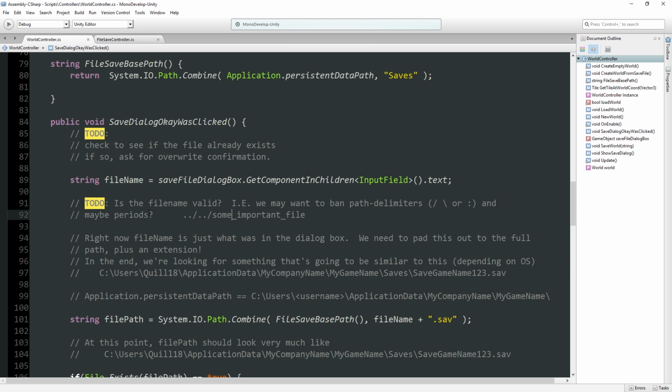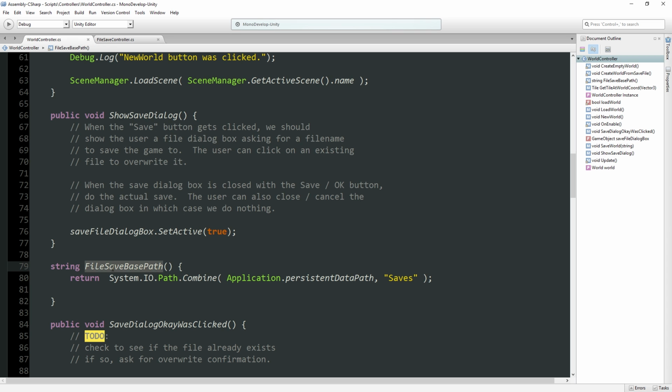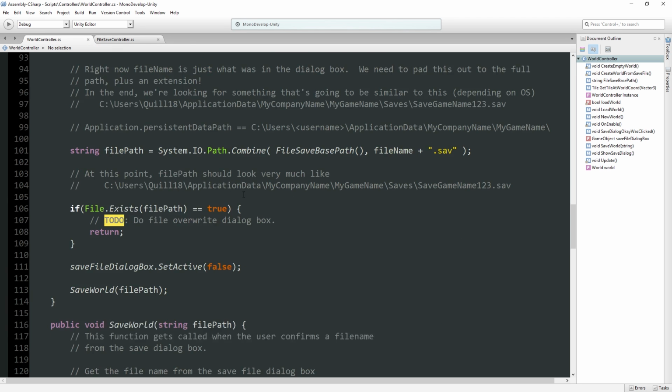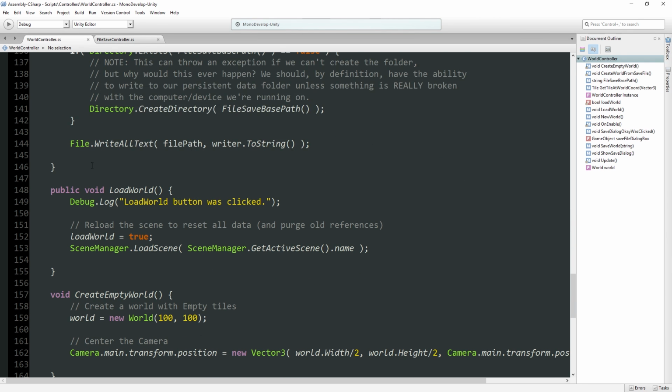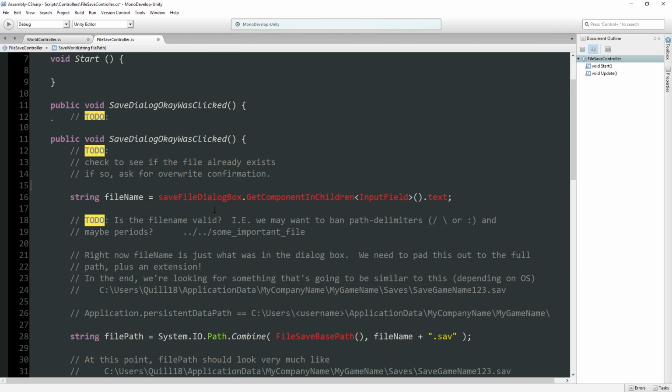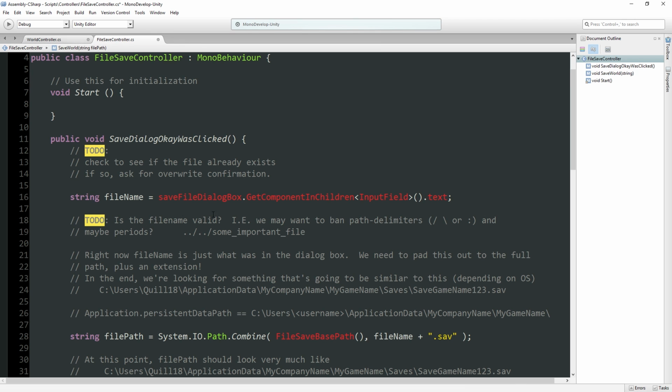So in the world controller here, it actually might make sense to have this be part of the world controller, or some other centralized thing. I'm going to keep it here. I'm going to make this a public, that's going to be fine. I'm going to keep that as a public here in World Controller. But the save dialog OK was clicked and the save world button, we're going to grab these, cut them out, and paste them into here. Which means we're not going to need a reference to the save file dialog box anymore, which is kind of nifty.